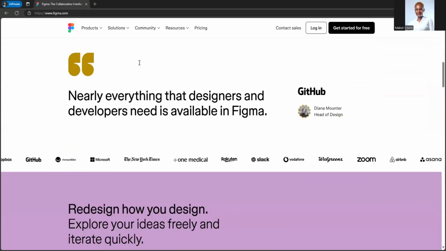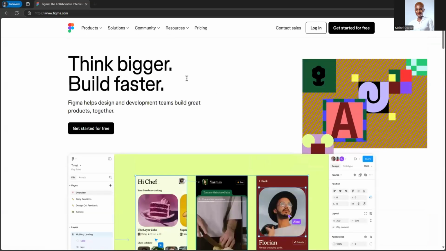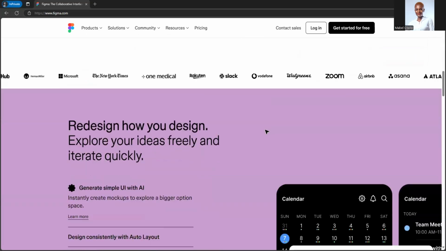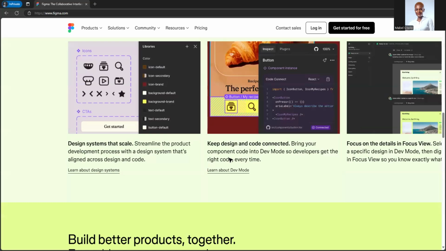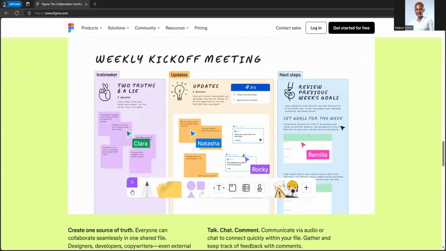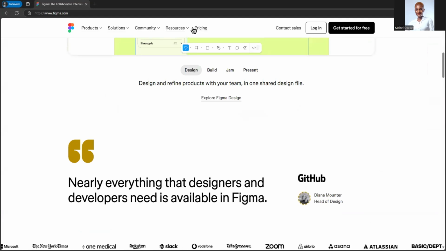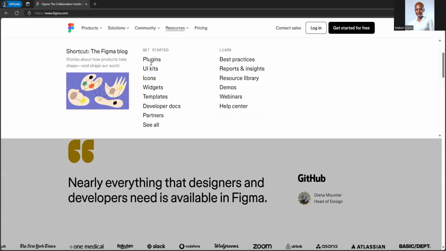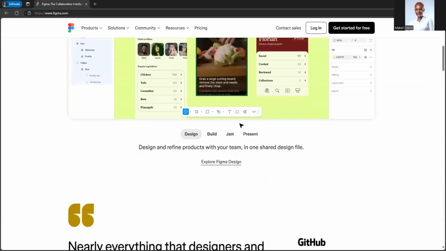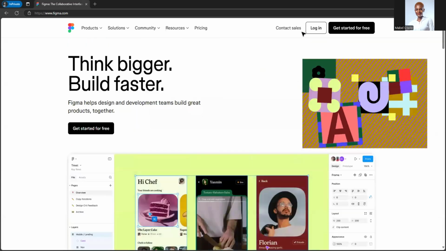So when you come to figma.com, this is their default landing page. You're going to get a lot of information about what the tool is about. You can go through all their resources to see anything that appeals to you. You can read up on UI, design, icons, and all, right? But we're just going to focus on creating an account.